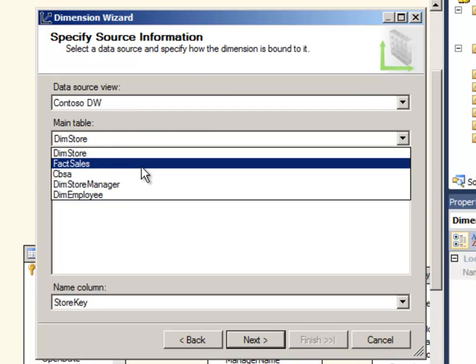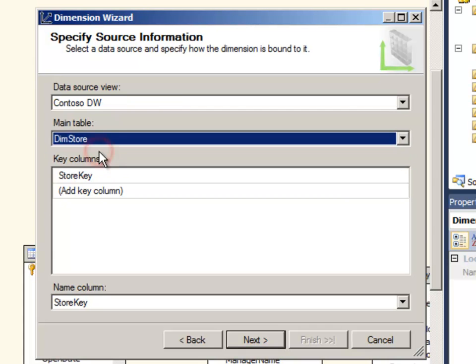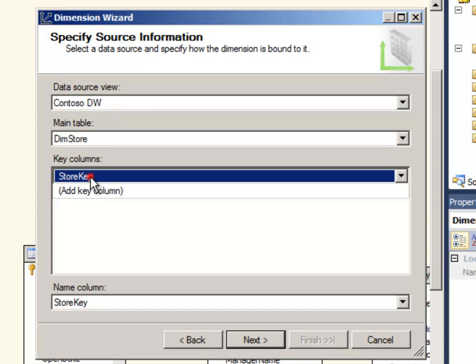And then tell it what main table I want. The first one in my list happens to be dim store. And then I can choose what is my key column, and that represents what's the primary key of a row in that table. Name column I'm going to leave as is for now. We're going to do a different lesson on keys and names. So for the moment I'm just going to leave that.